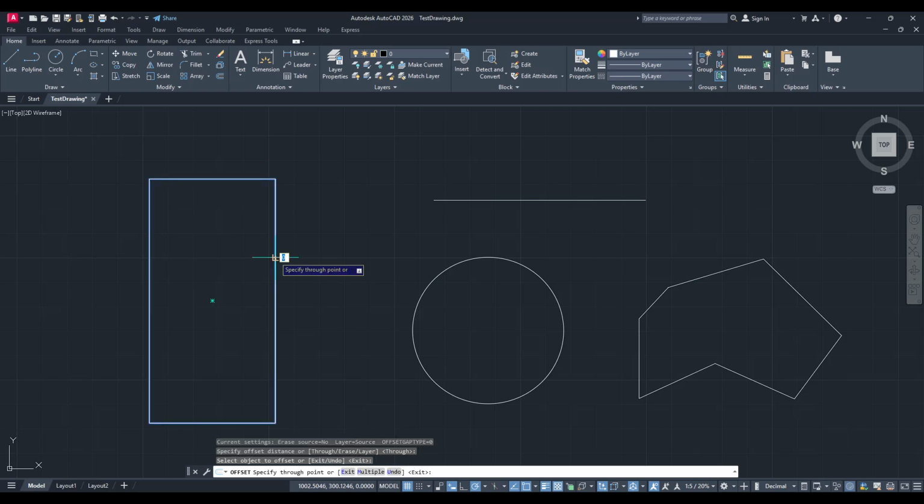The beauty of the offset command is its versatility. You can select various shapes, such as lines, rectangles, circles, and even the more complex polylines. This flexibility makes it a fantastic tool for expanding or duplicating design elements while maintaining the original design's proportion and alignment. Now, with your object selected, it's time to set the distance you want your offset to be.